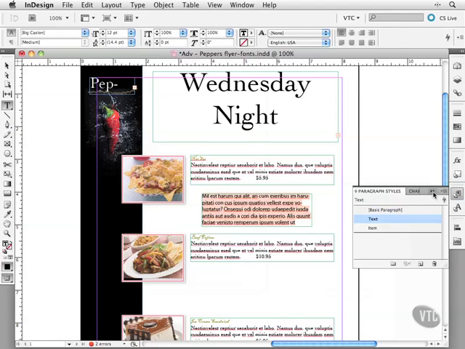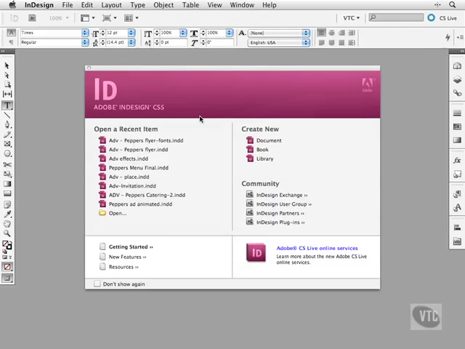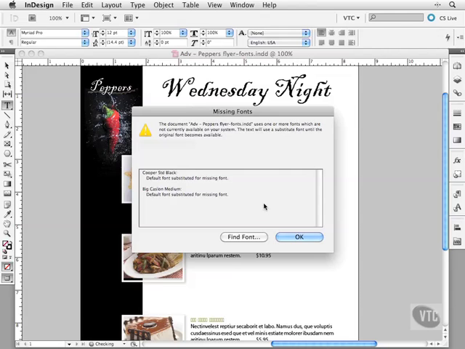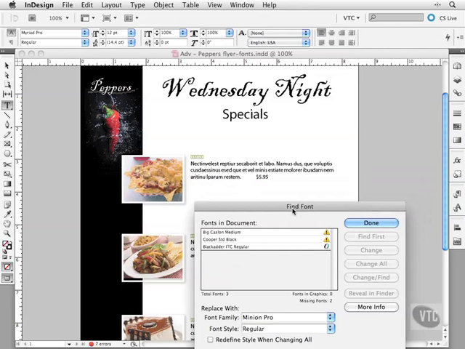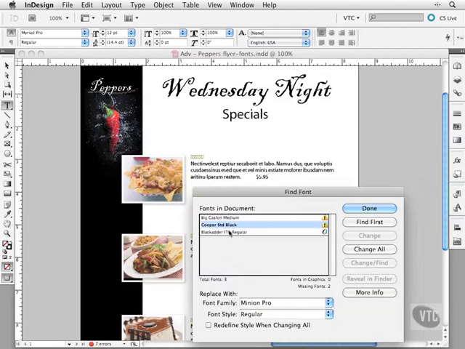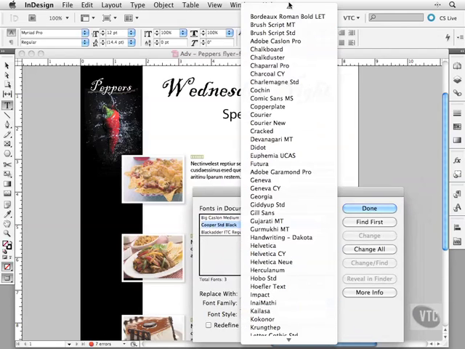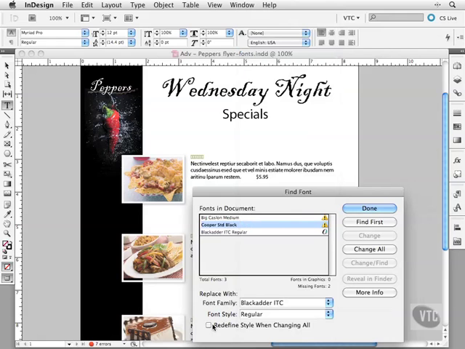So what went wrong? What I'm going to do is just close this out. I won't save it, and I'll open it again. Here we'll go straight into the Find Font dialog box, and we'll do this one more time. First, we'll choose Cooper Standard Black, and we'll change it to Blackadder. And this time we're going to select this box, Redefine Style When Changing All. So it's looking for the font not only on the page as we did the last time, but it's going into our styles. And anytime it sees Cooper Standard Black, it's going to change it to Blackadder when I have this selected. So this is a very important one.